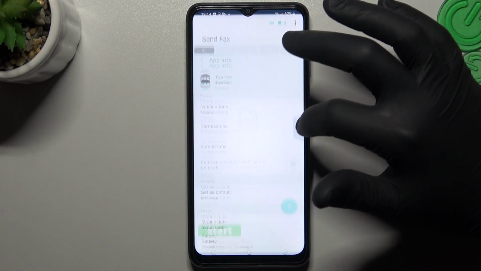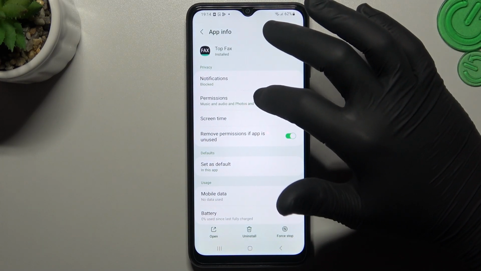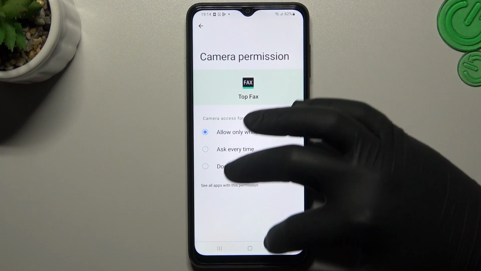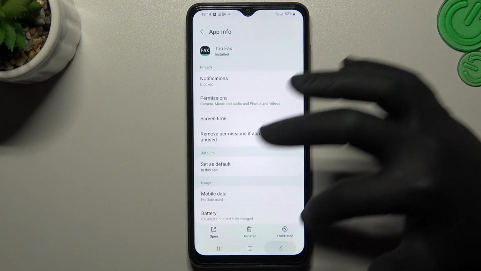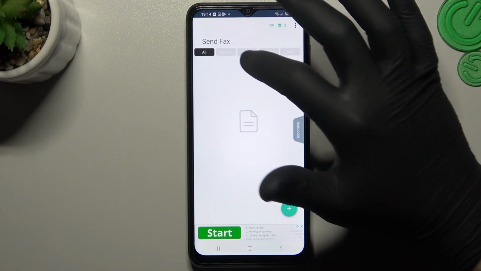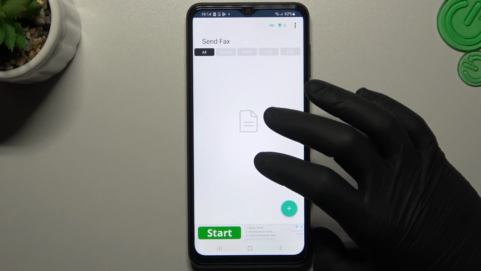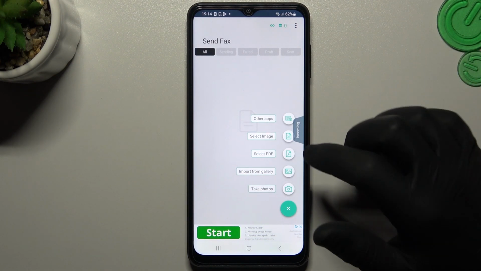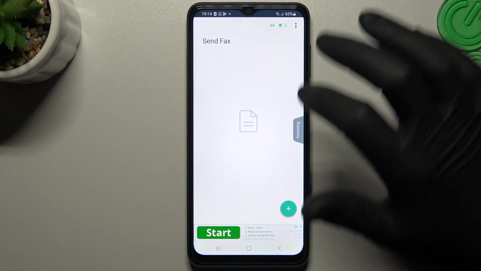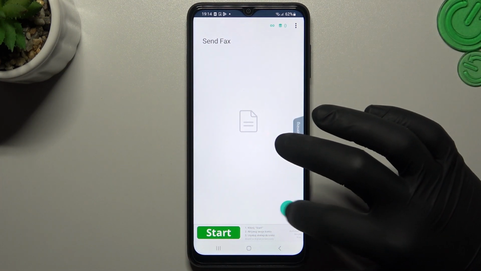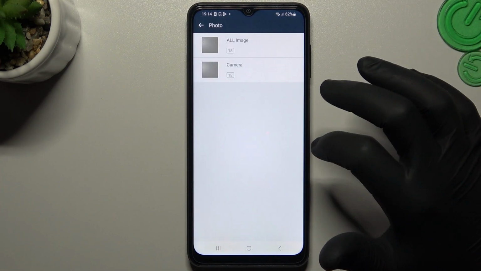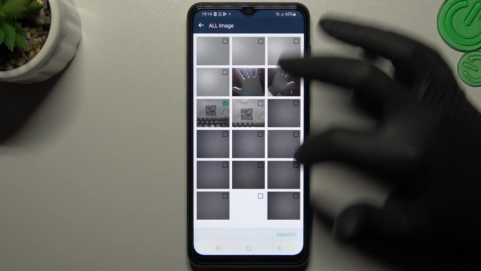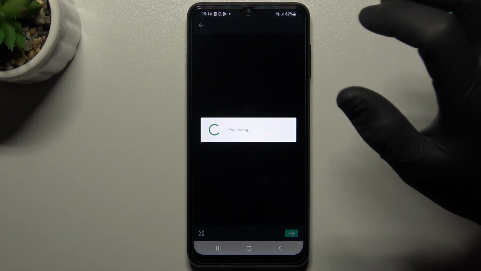Now just add the permissions to the camera and to the files, and go back to the app. Here you can see now we're in the send fax mode, and if you want to add a document, just click on this little plus and choose the source of your document. I will import something from my gallery. Like this one, and click import.